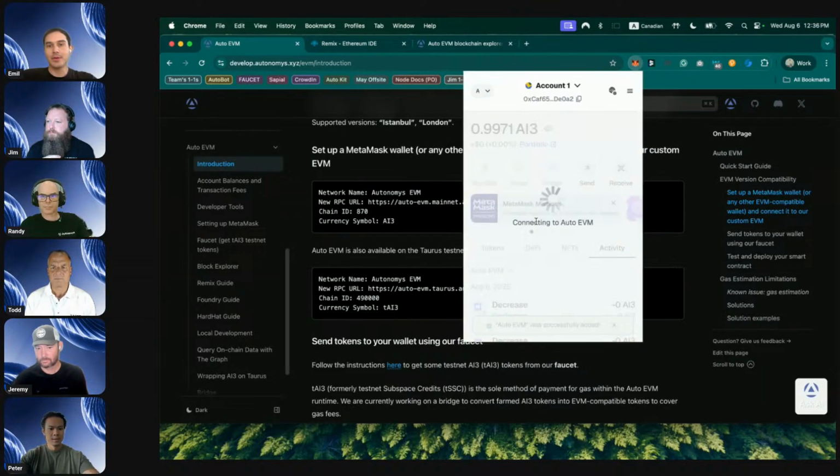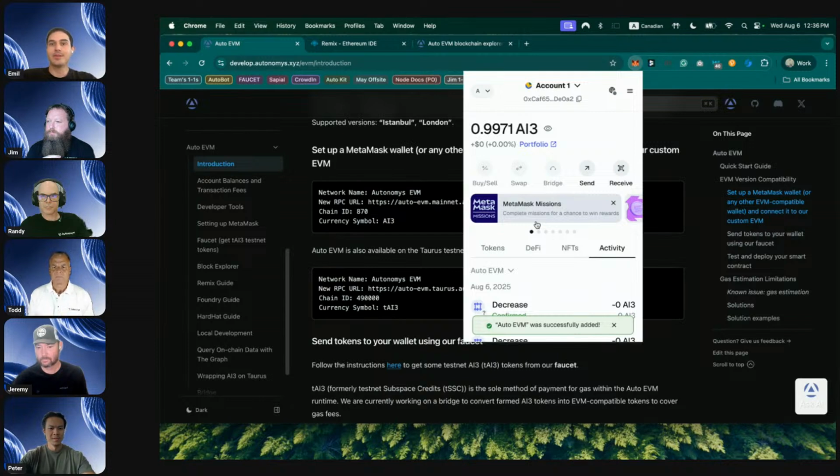Then I can switch to the Auto EVM. As you can see, right now I've connected to the Auto EVM with the MetaMask. So everything is ready for me to go to the Remix IDE and start deploying my smart contract.